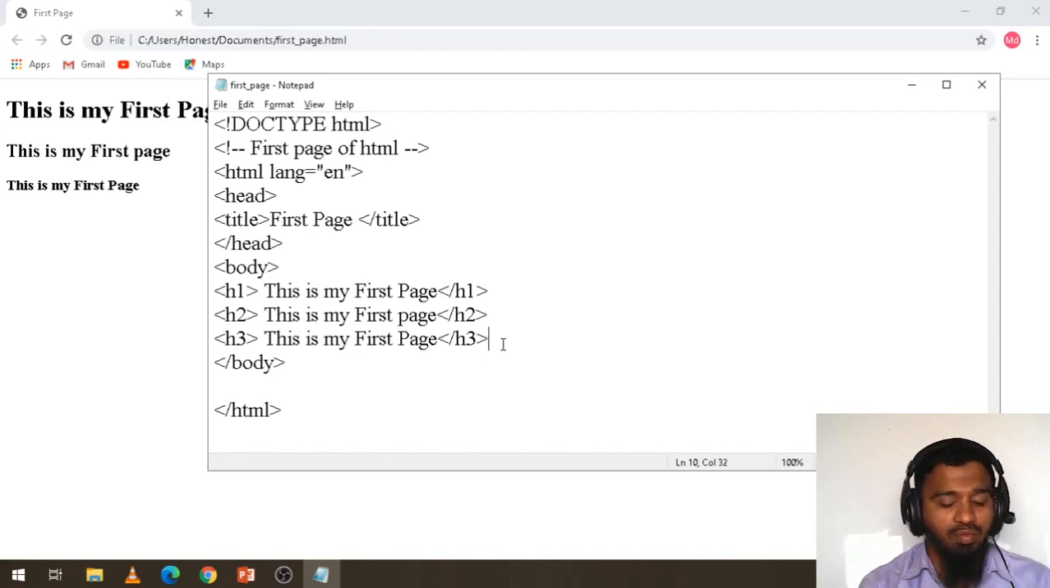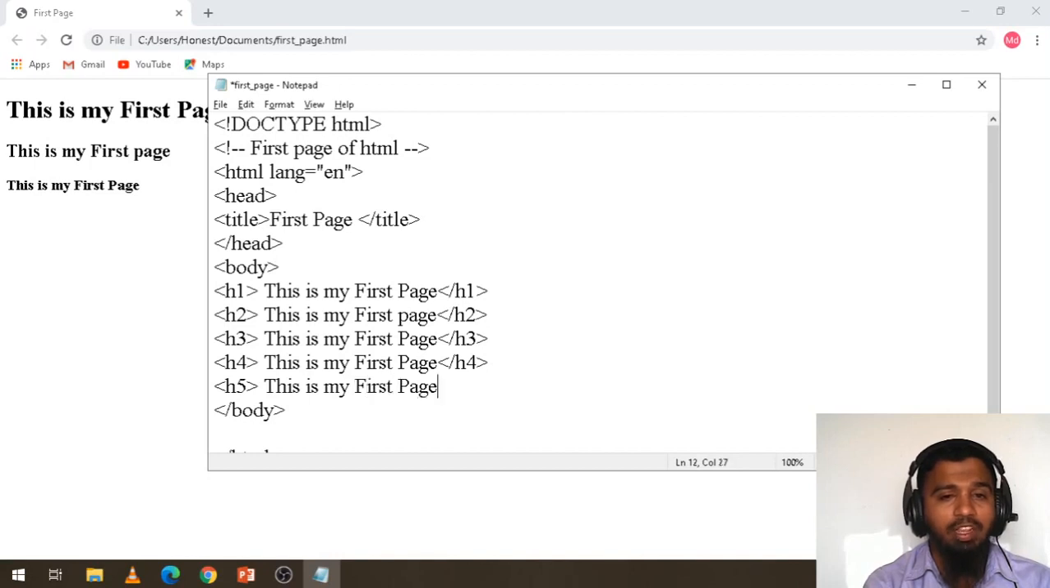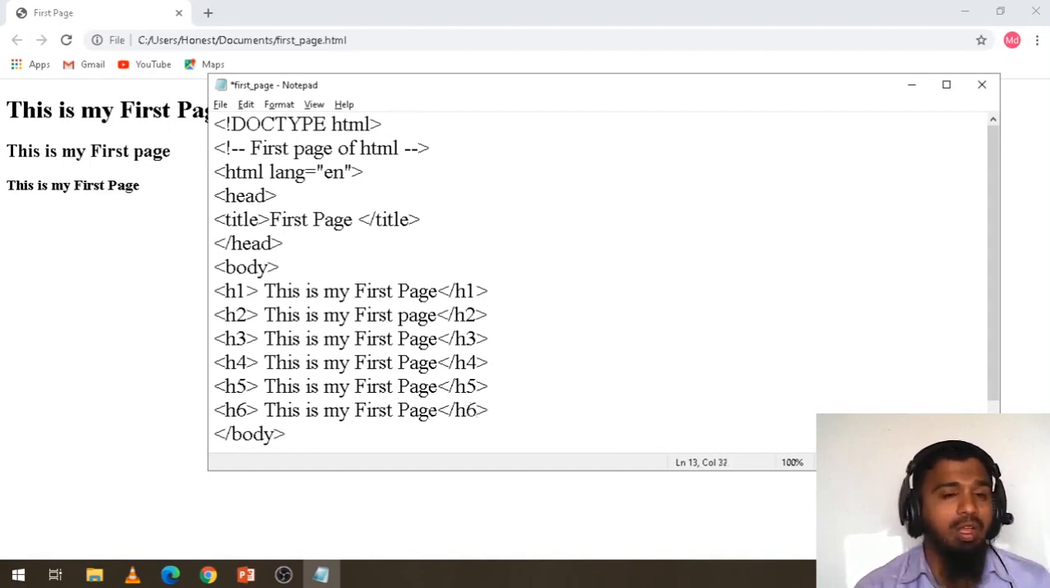Okay, in the same way, H4. How many headings do we have? We have 6 headings. Page, /H4. In the same way, H5, this is my first page, H5. Okay, H6, this is my first page, H6. So I have written the 6 heading tags.